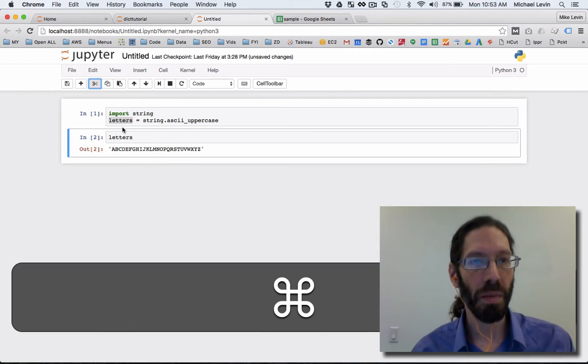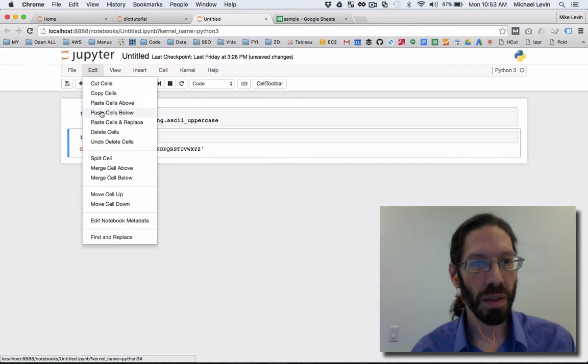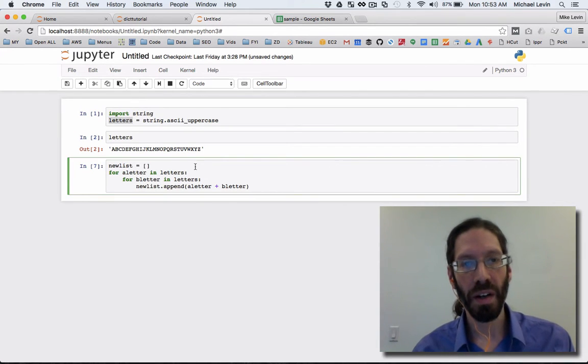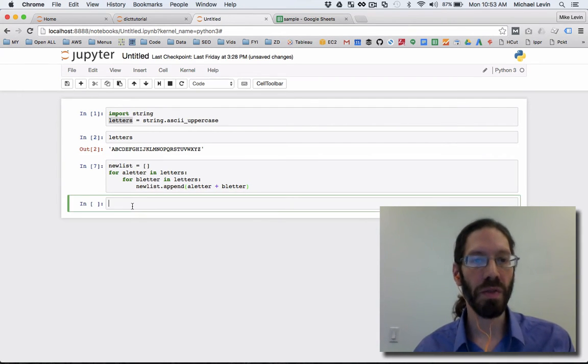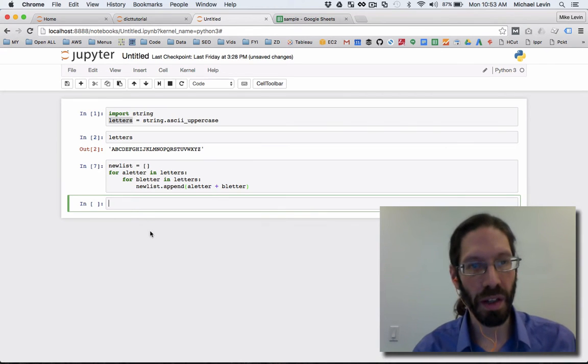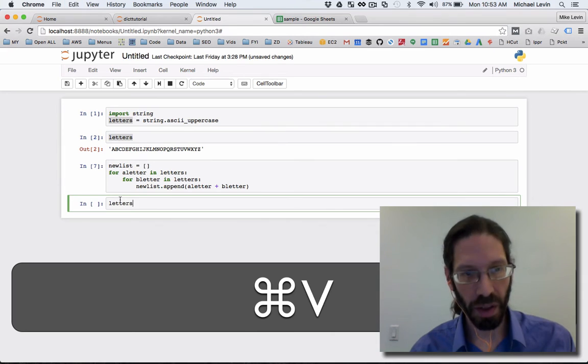Maybe I should leave that approach. Let's see, edit, paste cells below. Maybe I should leave that here by way of contrast. I don't want to confuse people with the extra code, but it might be useful to see it there while we create the alternative. So you have letters. We'll start out from that again.